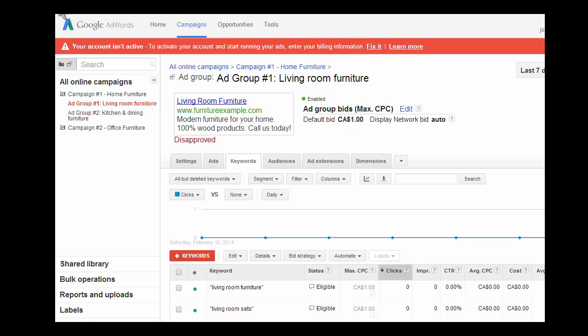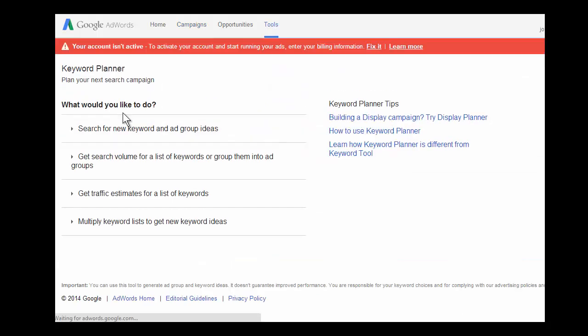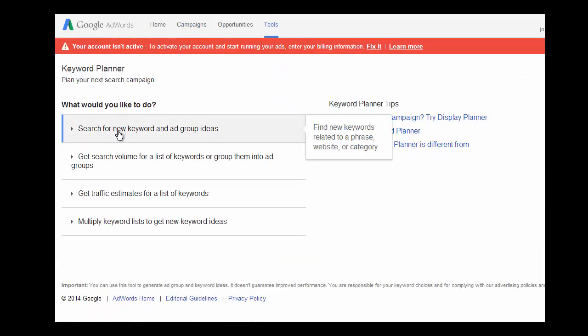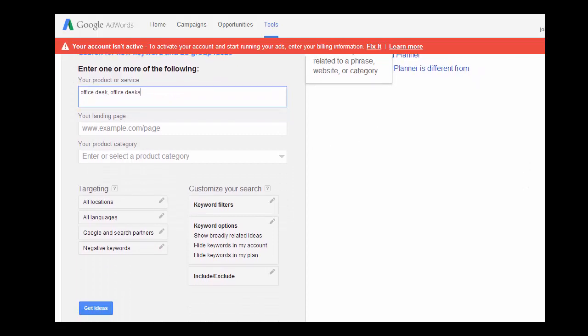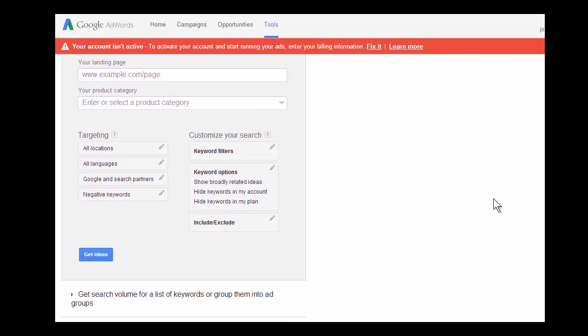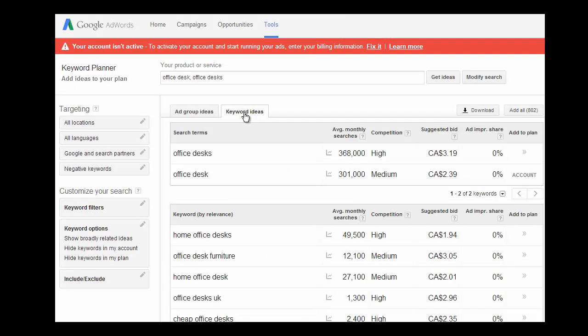First of all, I'm back in my Google AdWords account. Oh, I have yet to activate this account. This is just a demo, and I'm going to click on Tools, Keyword Planner, and this time I'm going to use Search for New Keyword and Ad Group Ideas. I'm going to enter Office Desk and Office Desks, both phrases. I want to compare them. I'm going to target all locations, all languages, Google and search partners. Click on Get Ideas. Then I'm going to go to the Keyword Ideas tab for the time being.